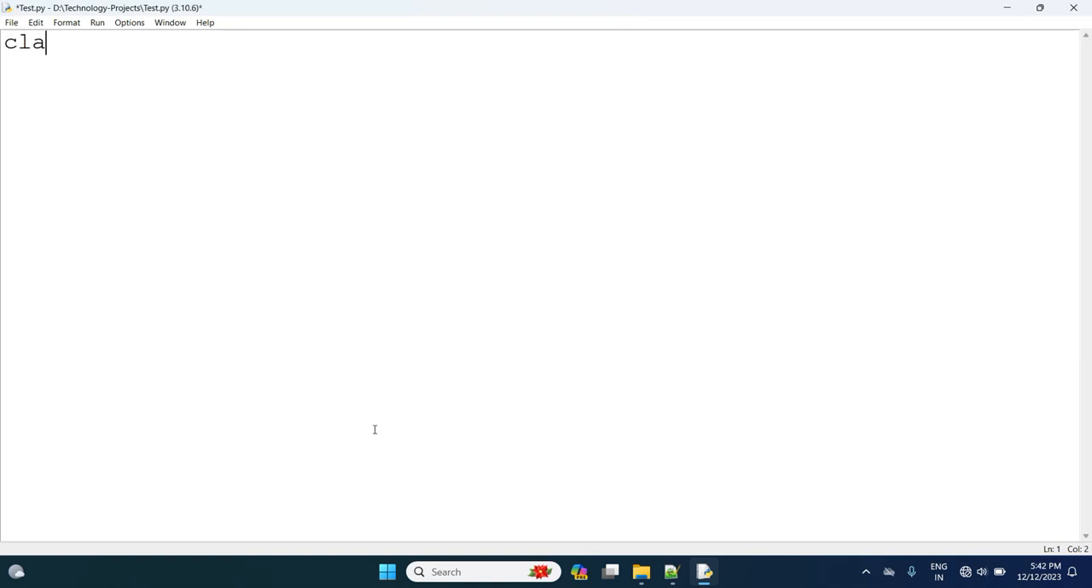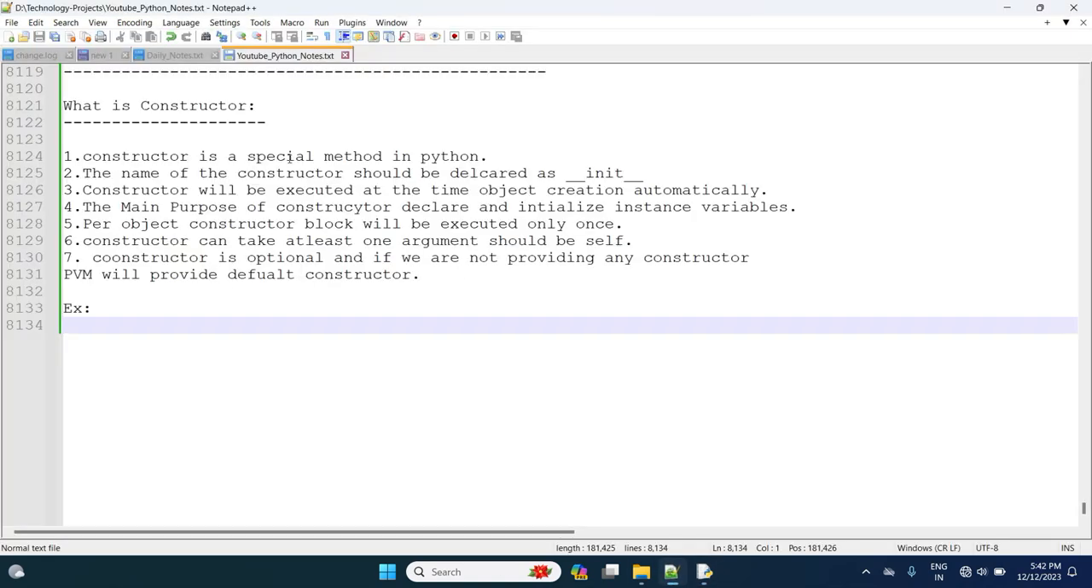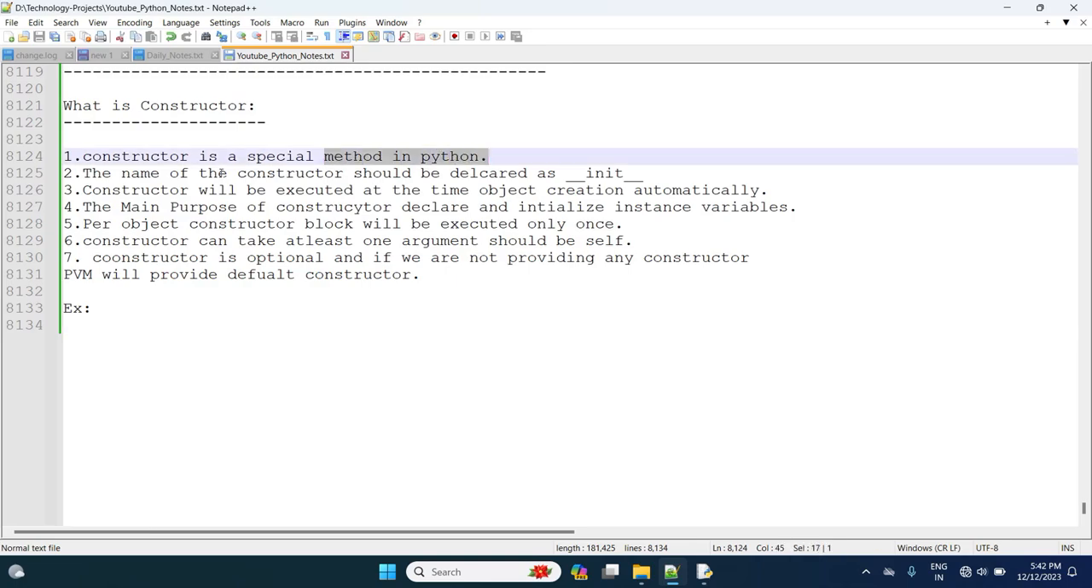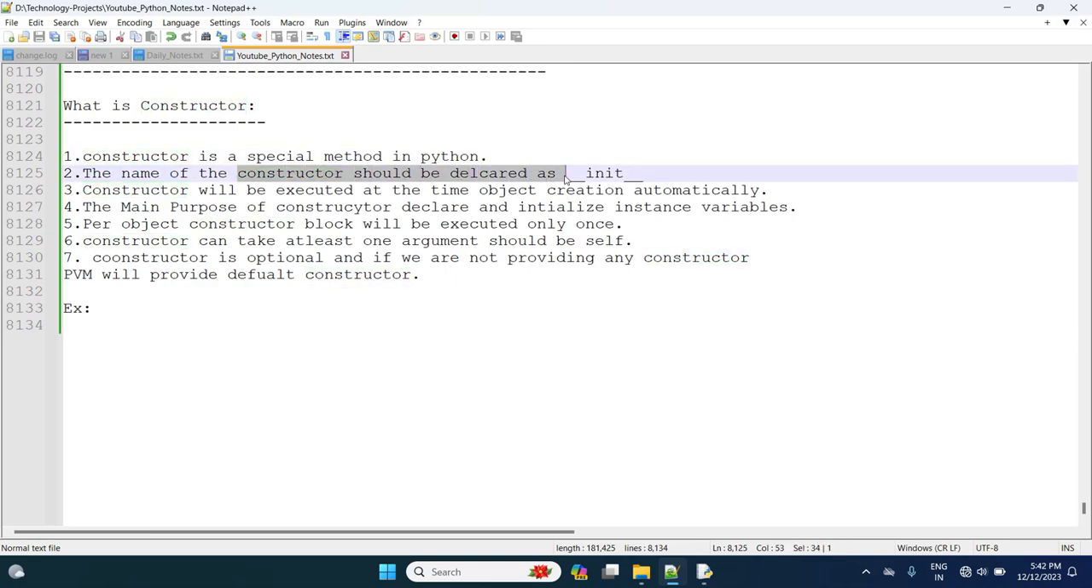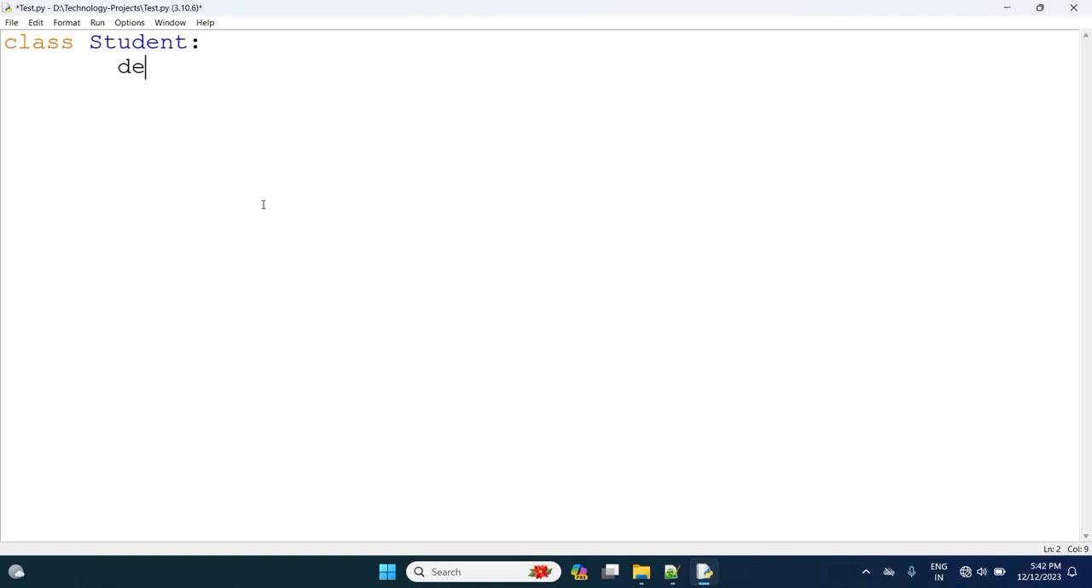So I'm writing class Student. What I told in the first point: a constructor is a special method in Python. The name of the constructor should be declared as underscore underscore init underscore underscore. So def underscore underscore init underscore underscore, and next self.